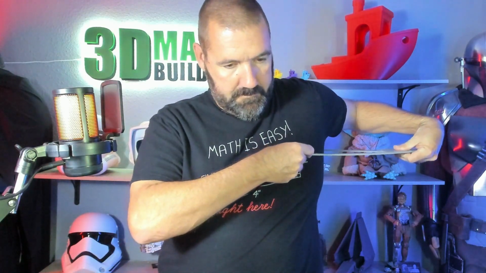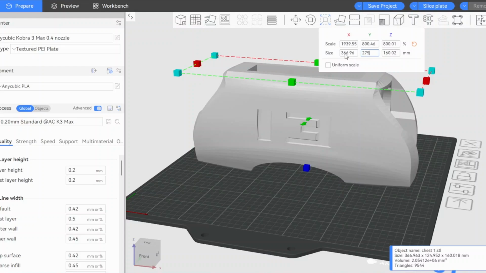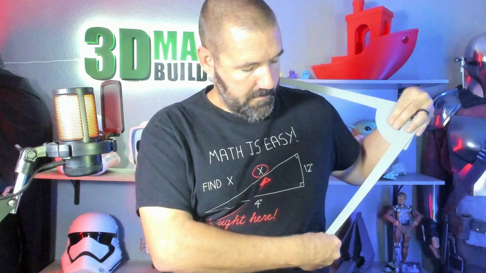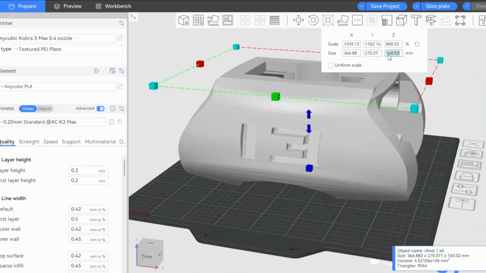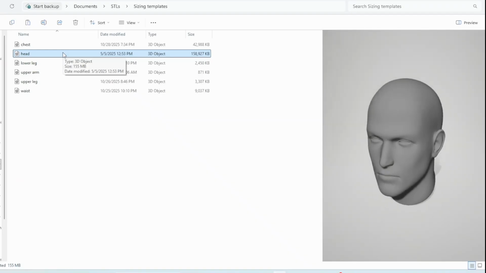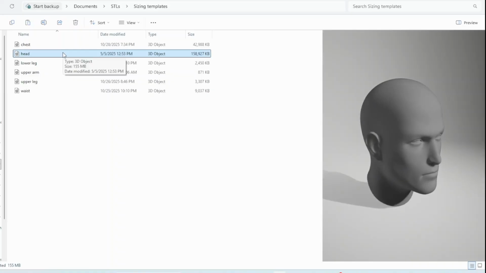Then I measure front to back. Then apply here. And last is top to bottom. And resize here. Now I have a good reference point to size my armor to. Plus you can save the updated sized files for future prints.